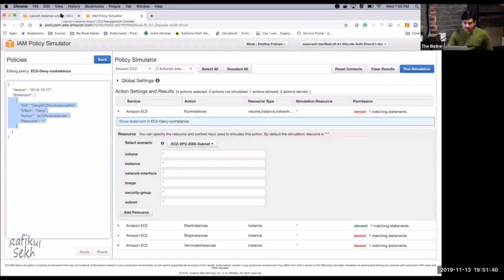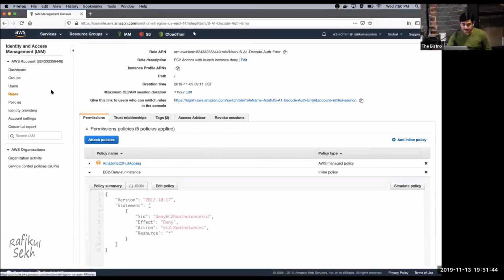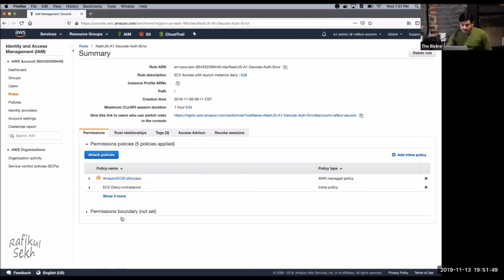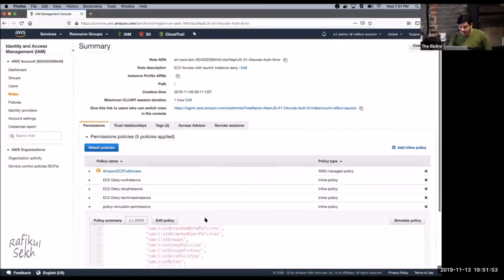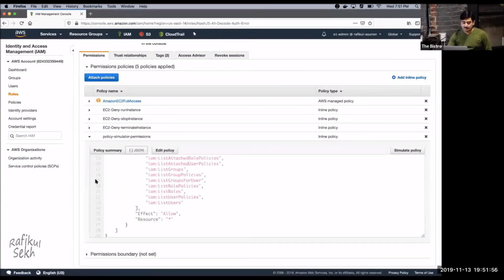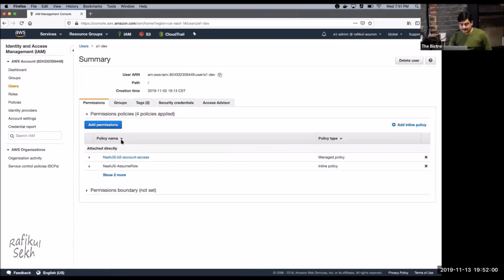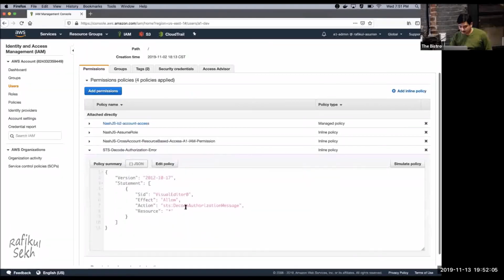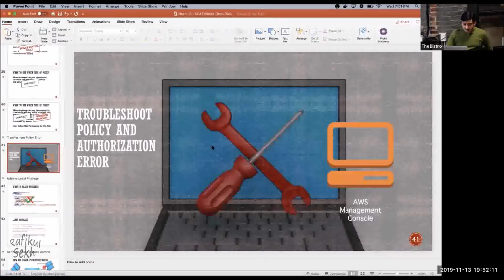Now, in order to have this access, I added some permissions. Let me show you that quickly. So for auth error, I have added this policy simulator permission. This is required in order to show them in policy simulator. And for that particular user, when I decoded the message, I have used this permission, STS decode authorization message. That is how I got the permission. Now let's go back and move on.